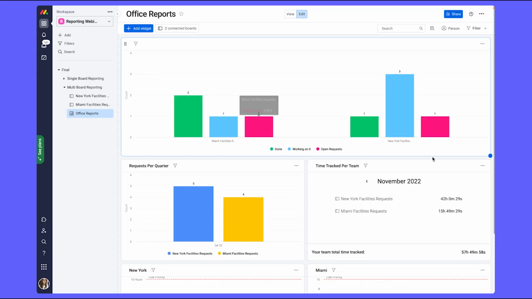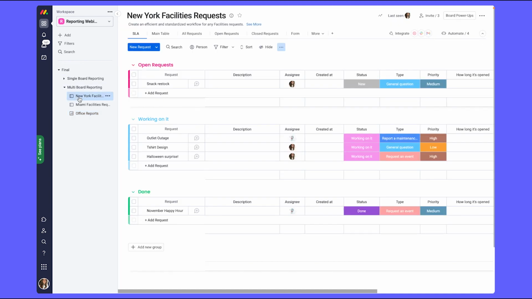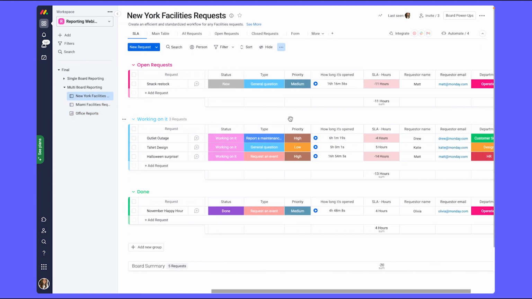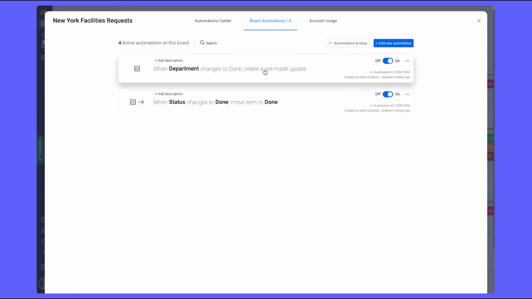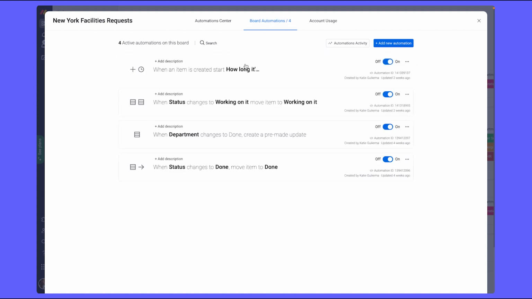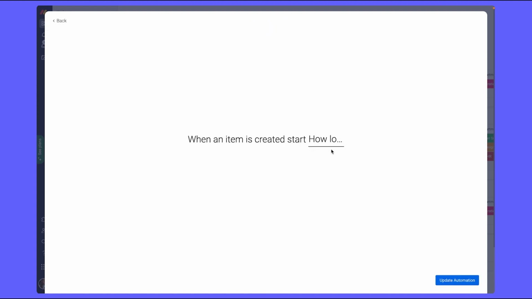The next metric we're tracking is the total duration per office of handling requests on a monthly basis. To show this, we set up the time tracking widget that is pulling the total time tracked for each office. On the board, we added a time tracking column and set up an automation so that when a new item or request is created, it will automatically start the time tracking column for us.